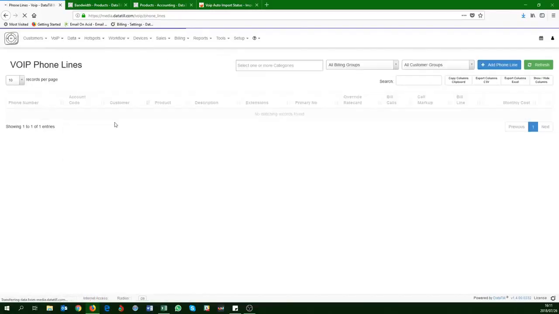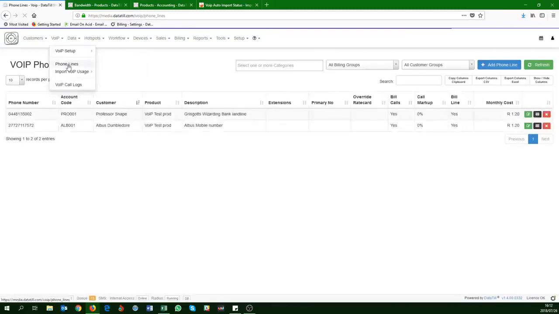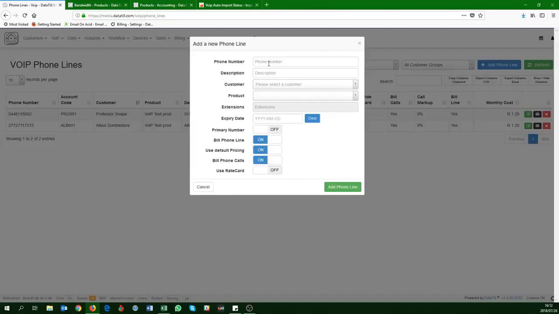The next setup is your phone lines. If you click on VoIP phone lines, I've already added 2 for this demo. The phone line and the customer is a one-to-one relationship. So only one customer can be linked to one phone line at a time. Phone lines are the actual phone numbers on the CDR import file. These include the to and from dialed numbers.